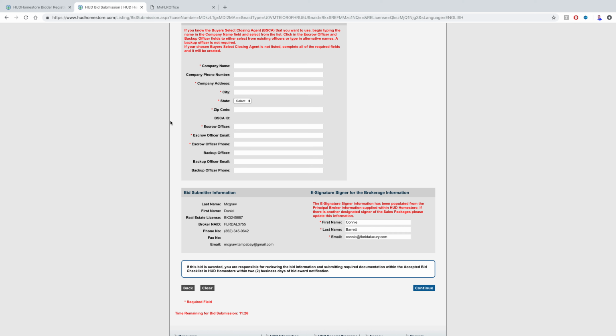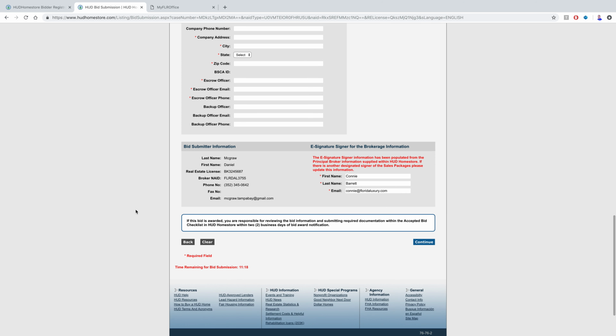You're going to see down here that the bid submission information is already pre-populated, and there's a list here that says if this bid is awarded, you're responsible for reviewing the bid information and submitting the required documentation within the accepted bid checklist in HUD Home Store within 2 business days of the bid award notification. So it's very important that you watch your email and that you're logging into the system regularly once you place the bid.